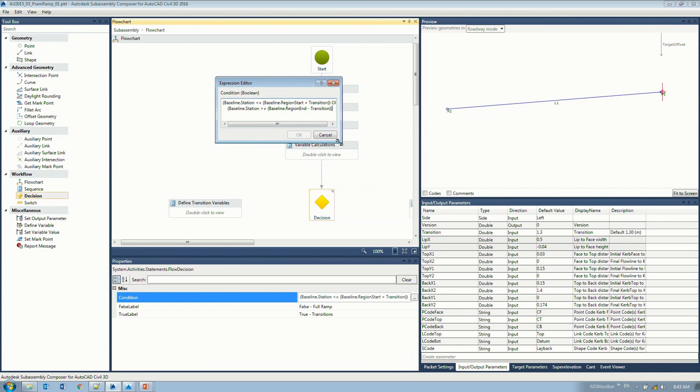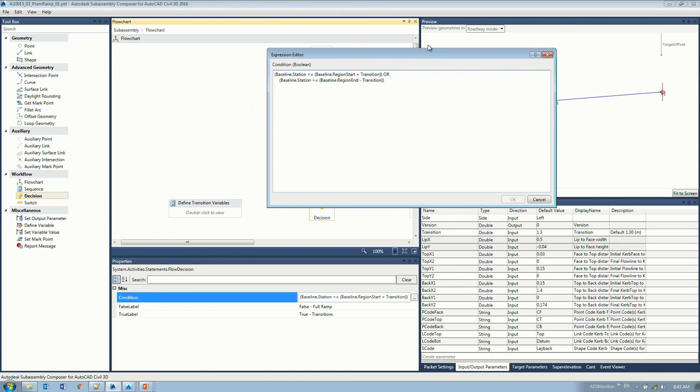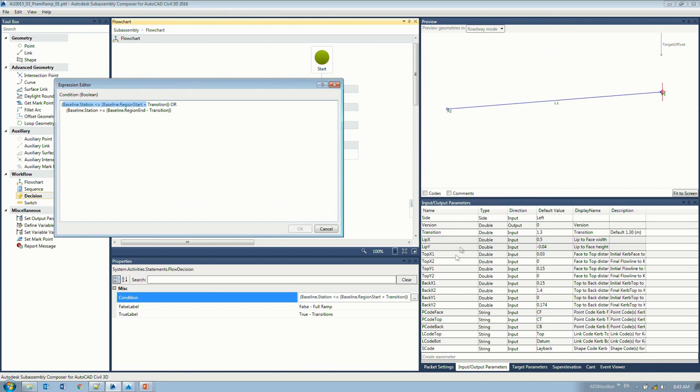I'm not going to type this one out, but I'll explain what it's doing. Before, when we said we were doing the baseline station, we worked out a percentage distance across the entire region. What we're doing here is saying, if our current baseline station is less than the region start plus that transition value, and I probably should explain that one. Just over here, we have this transition value. That's the distance from the start and the end we're going to be transitioning across. So we're giving the user the control. They might want 1.3, they might want 2 meters, they might want 5. So it's just making it that little bit more flexible.